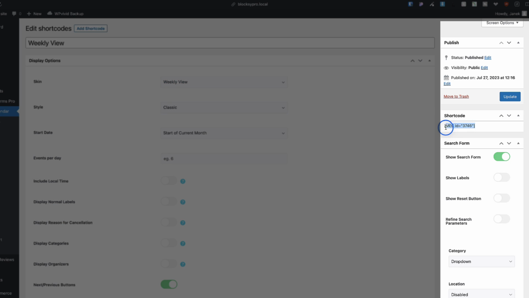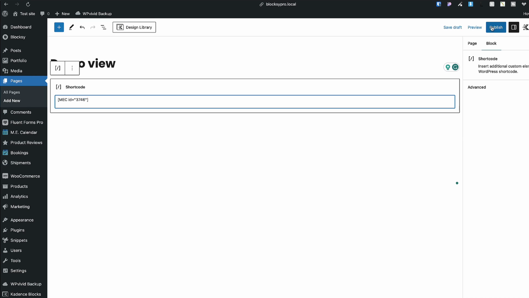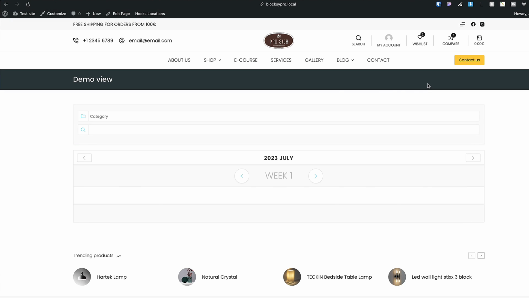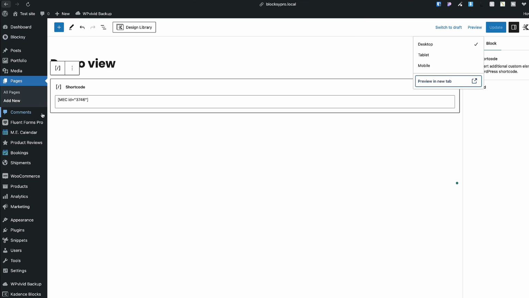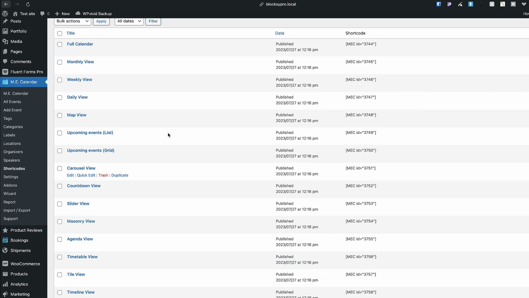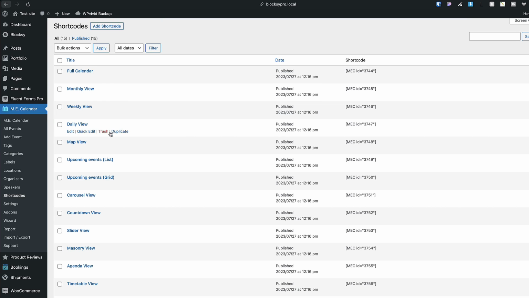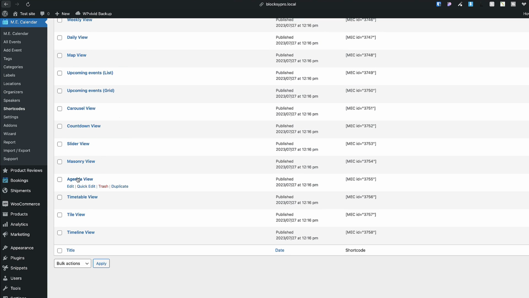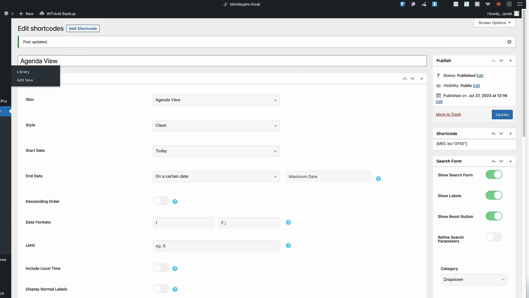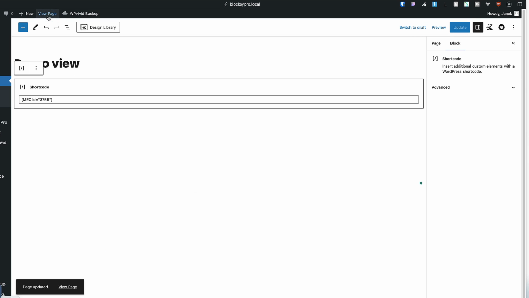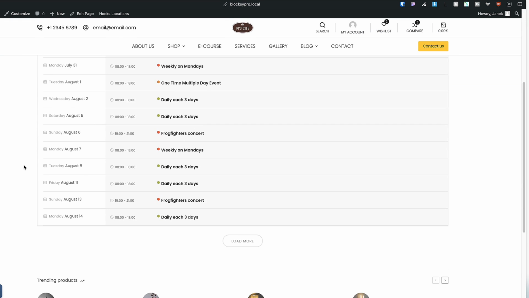And if you're going to use this shortcode here and add it to the page, let's test it. There you go, weekly view. Now you may ask, why is this useful? Basically, this is really useful if you would like to create your own versions of the layouts. What I usually tend to do, I'm gonna import the dummy shortcodes and modify the one I would like to use. For example, this agenda view, I'm gonna modify it as I need. For example, I'd want to display the labels or reset button. I'm gonna update, grab the shortcode, add it to the page, view the page, and there it is.